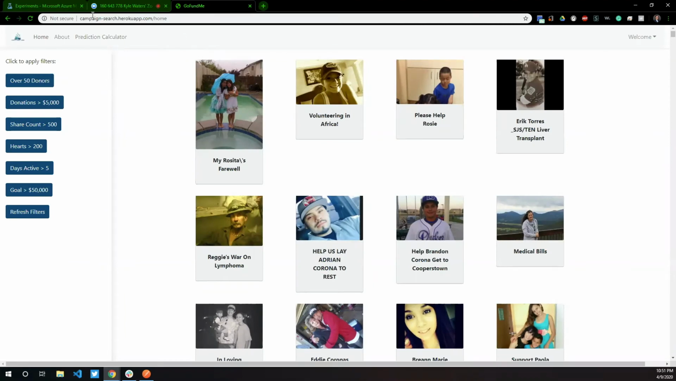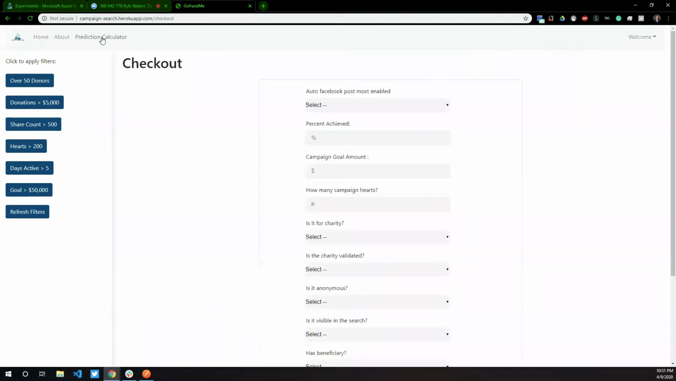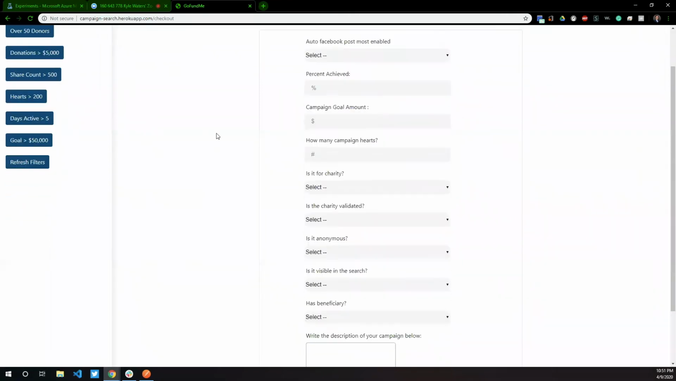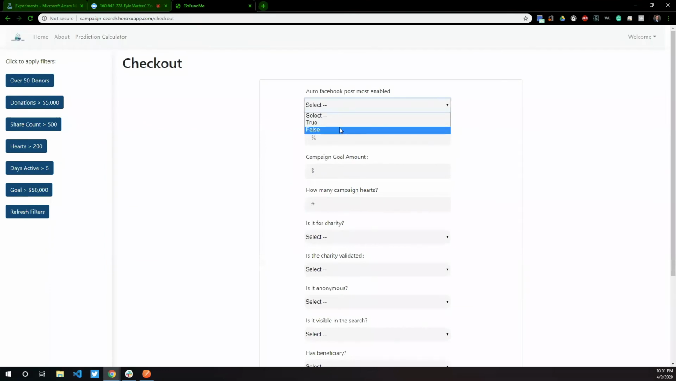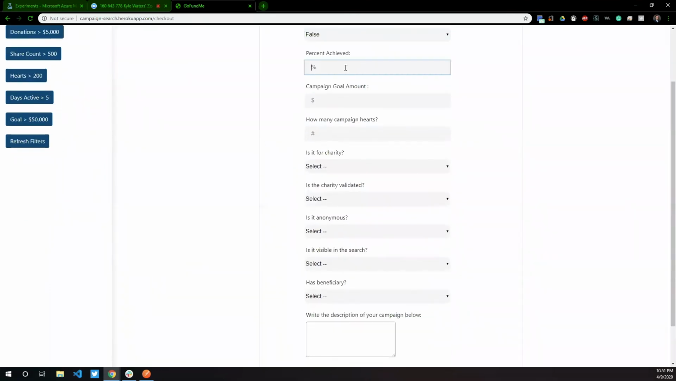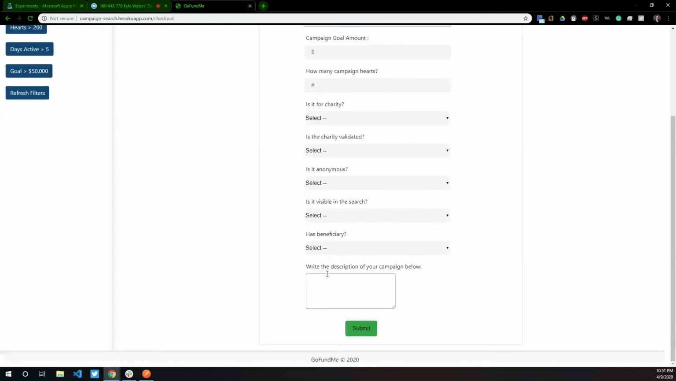Great, so we can come up to this prediction calculator on the tab on the top, and basically what this shows is there's a different list of drop downs and columns that the consumer can fill out just based on features that are important in the model that we created to determine the success of a campaign. So a client that's trying to start a fundraiser would come in here, enter in all this information regarding their campaign, especially the description of their campaign, and then submit it.